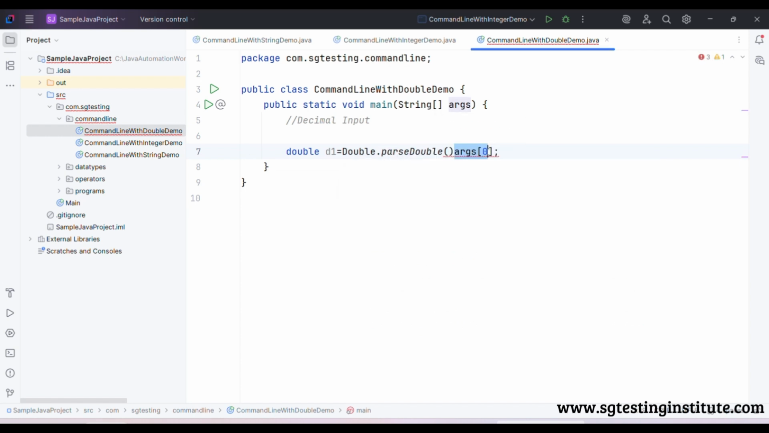The args value you can supply. Now the string representation of the double value you can convert into a double value. D2, in the second variable you can store the second index element. Now the result, double result is equal to d1 minus d2. You can subtract or multiply, anything you can do. Currently we'll subtract d2.